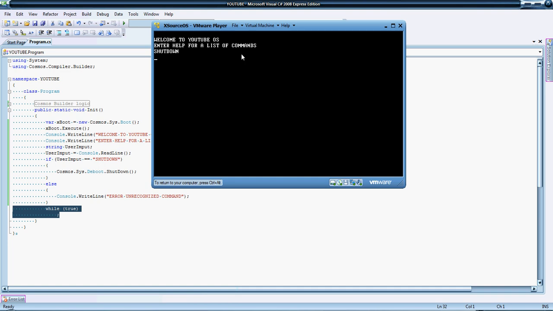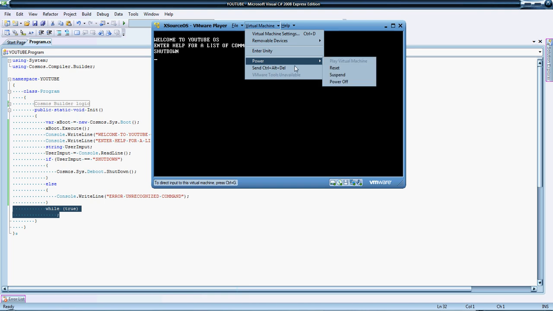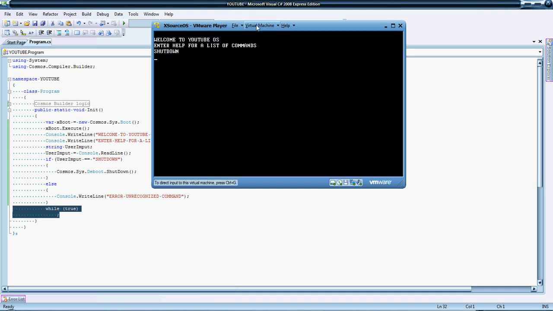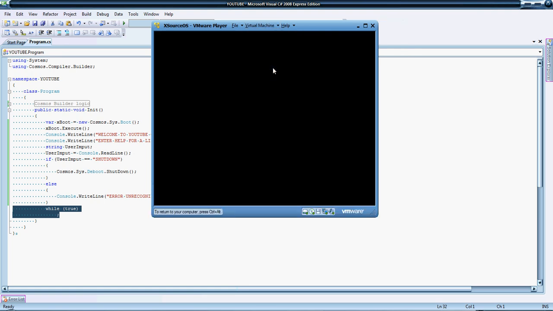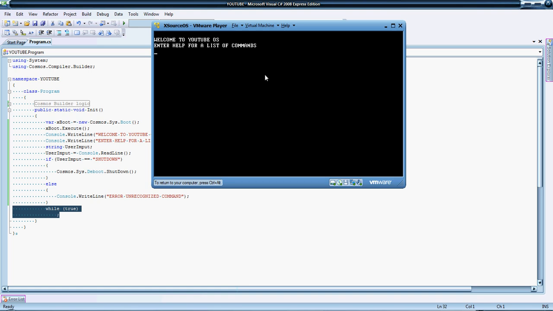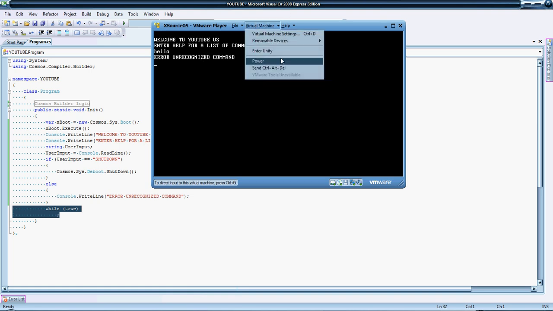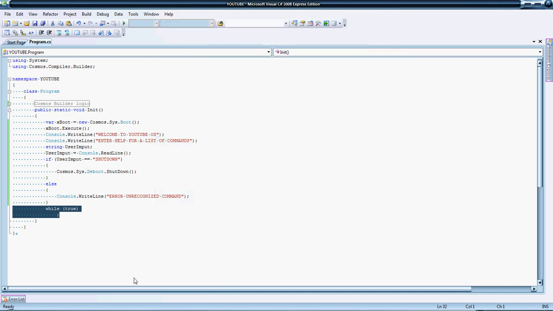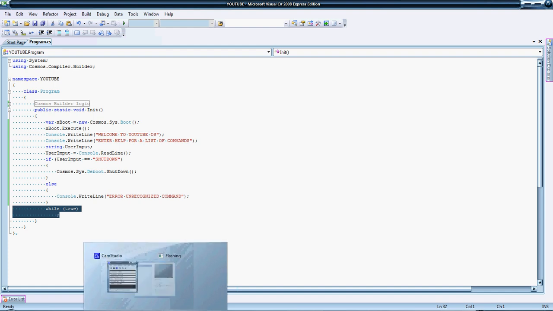And as you can see, it's gone unresponsive. And if we reset it, let's do something else. Remember, you guys can send a Control-Alt-Delete, and in Cosmos, sending a Control-Alt-Delete reboots your system. So now, what we can do is type in hello, error unrecognized command. So basically, that was just the basics of Cosmos, telling you how to output text and how to get user input.